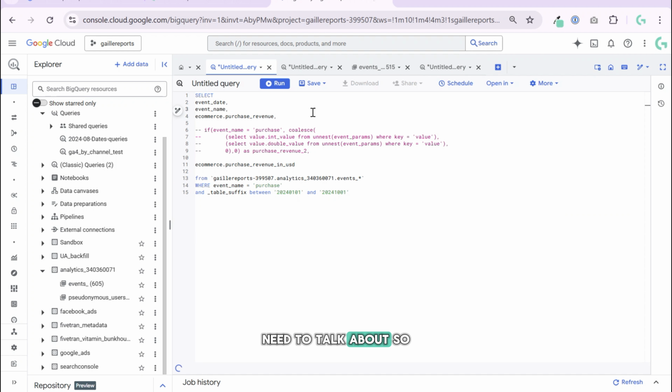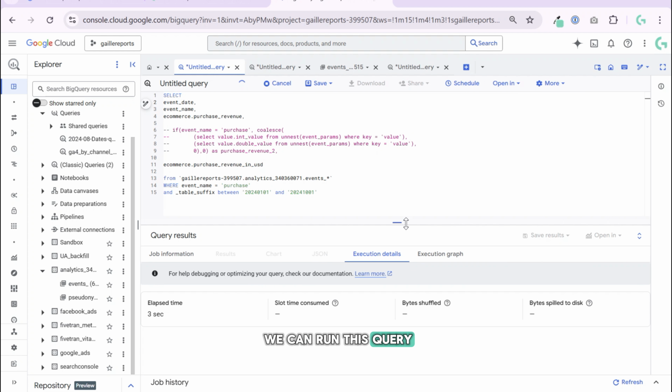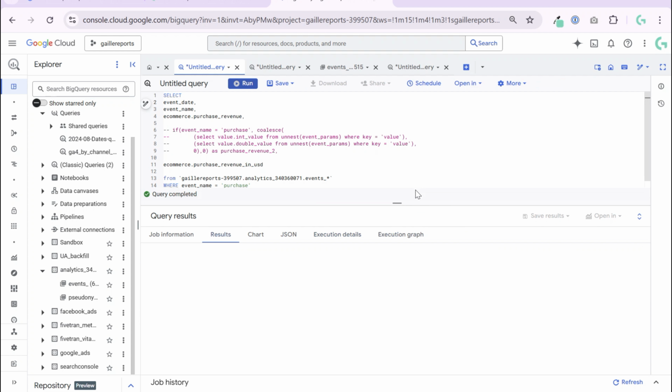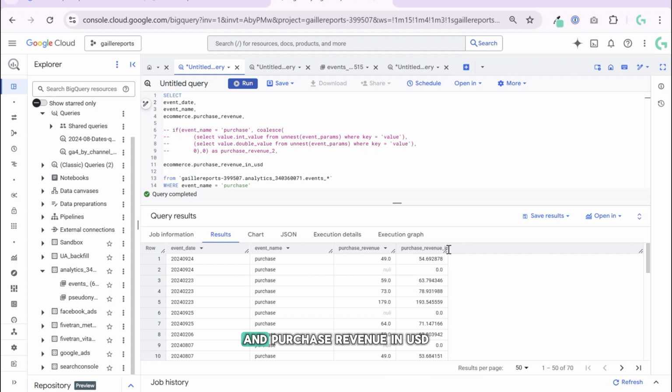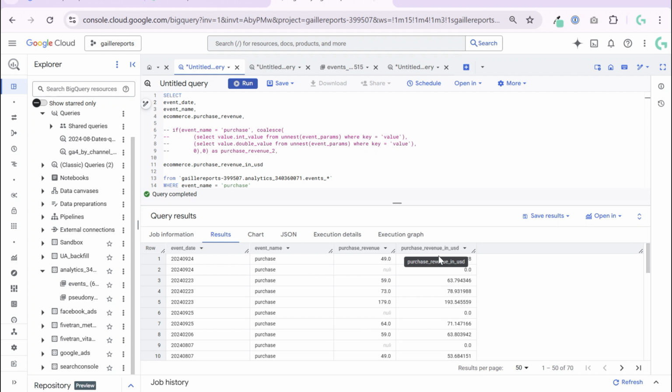So what is here? If everything is normal, this query will work for you: date, name, purchase revenue, where event is purchase. We can run this query. My website is quite small, so I don't have much data, and we can see event name, my revenue and purchase revenue in USD. So for me it works.